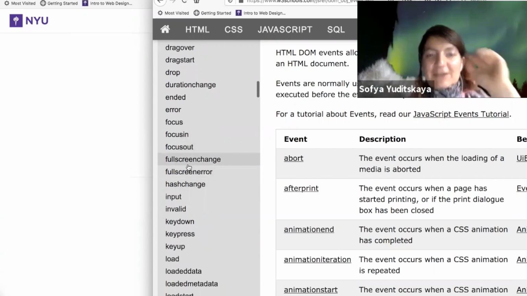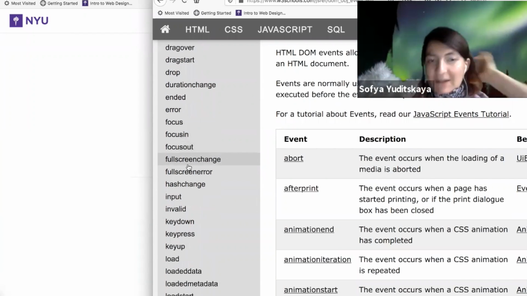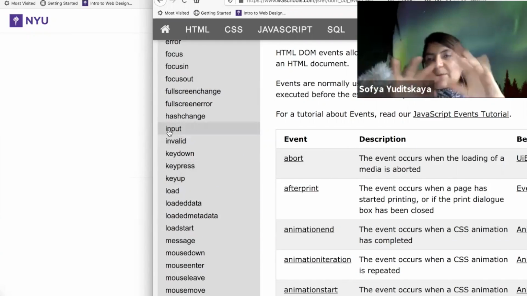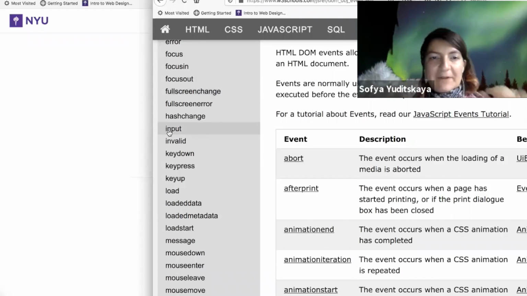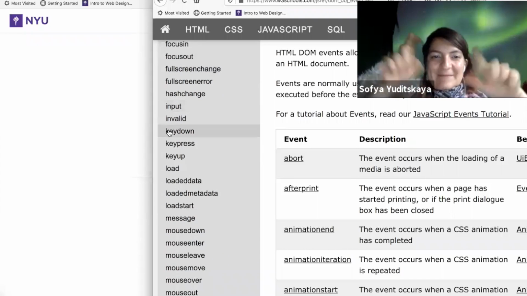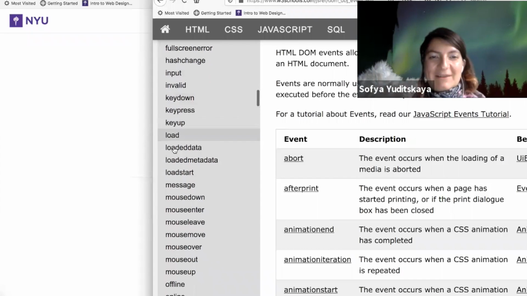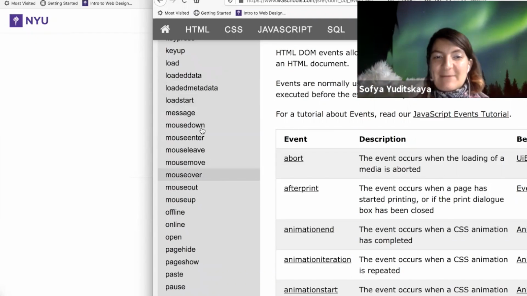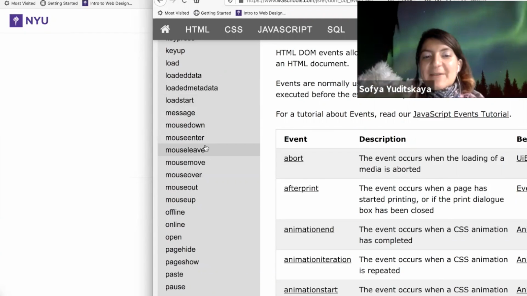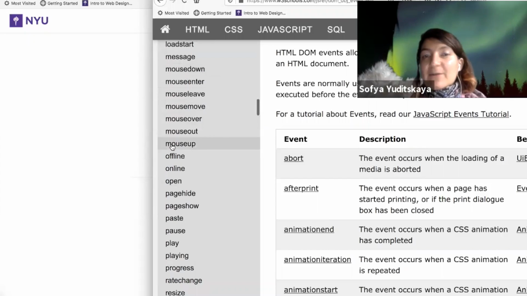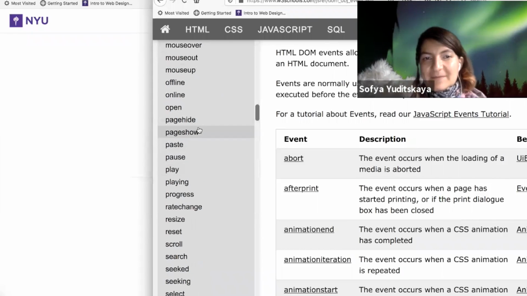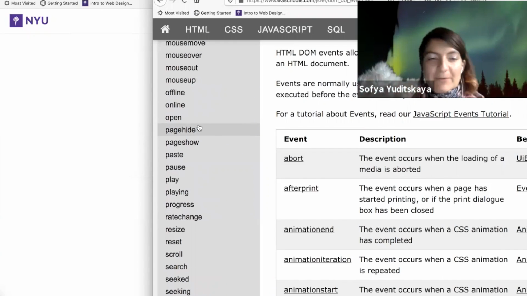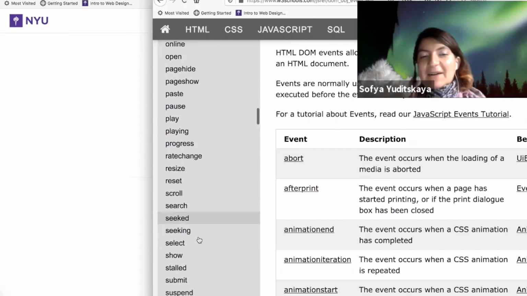Changing from full screen to not, right? There's all of these different ones. Input is when you input some text into a form field. Key down, key press, key up, loading data, etc. Mouse down, mouse over, mouse move, all these things. So all of these things are user behaviors. Some of them are web page behaviors as well, like the loaded one, for example, scrolling, searching.